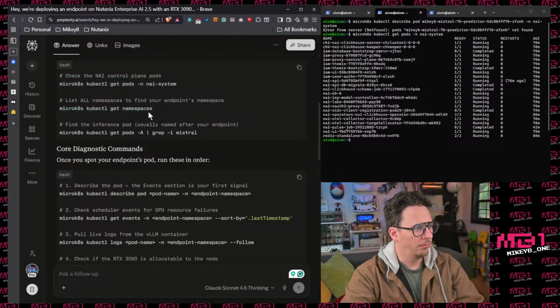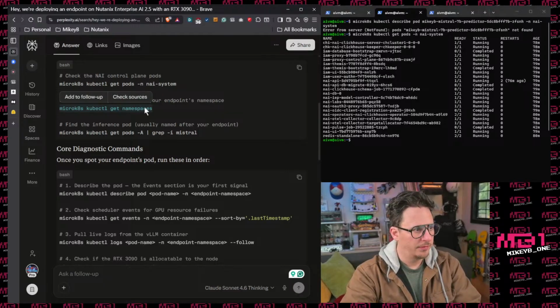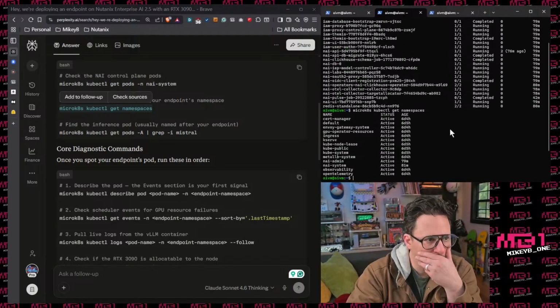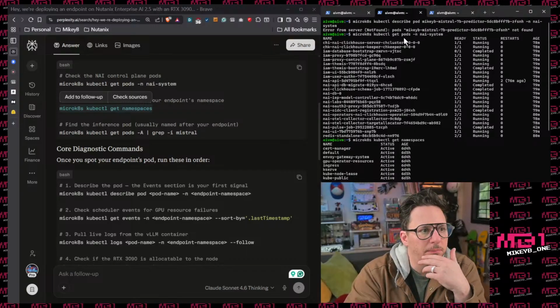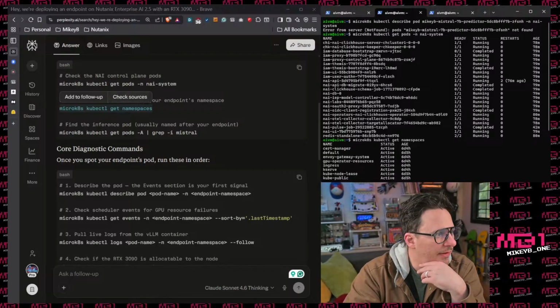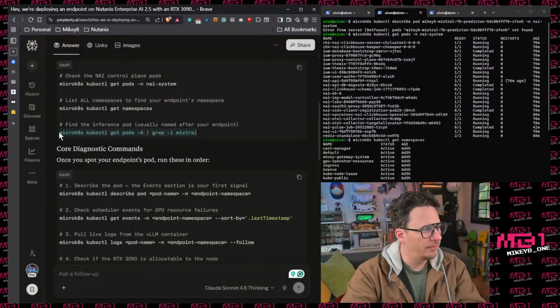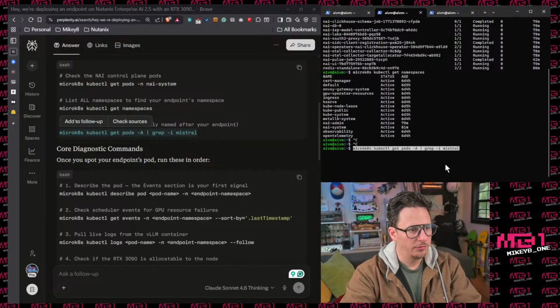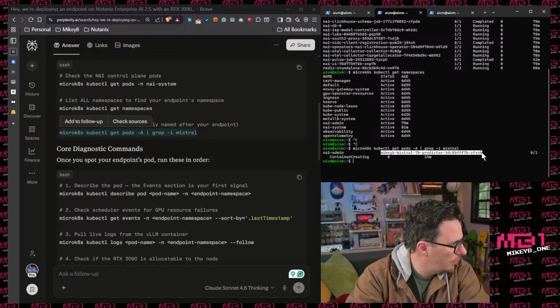And then list all namespaces to find your endpoints namespace, which this is where it got murky for me. I keep wanting to right click. I just do this. And then, so here, where's our Mistral 7 job? I'm trying to look for it here. I don't see it up here, but yeah, that's kind of interesting. So find the inference pod, usually named after your endpoint. Oh, it's the endpoint name. So if I put this in, okay, there's the endpoint name. So this is the endpoint, which makes sense.